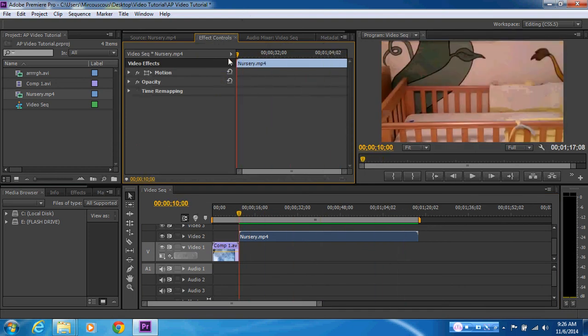And we're going to be looking at this in a wee bit more detail in the next videos when we start looking at animation and keyframing. But what I'm interested in here is if I expand this motion tab and go down to scale, you'll notice that it's sitting at 100% at the moment.